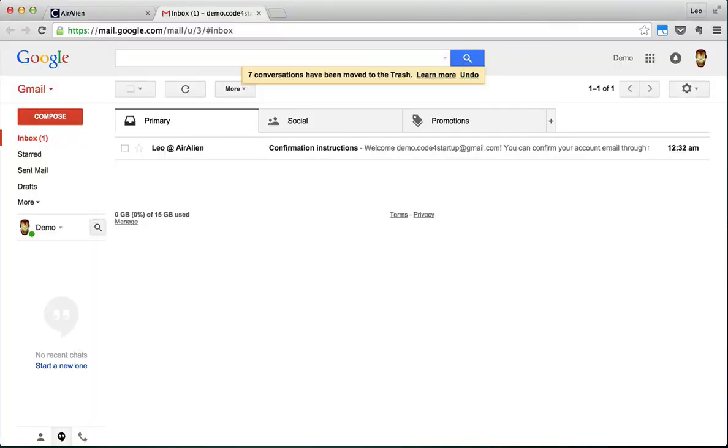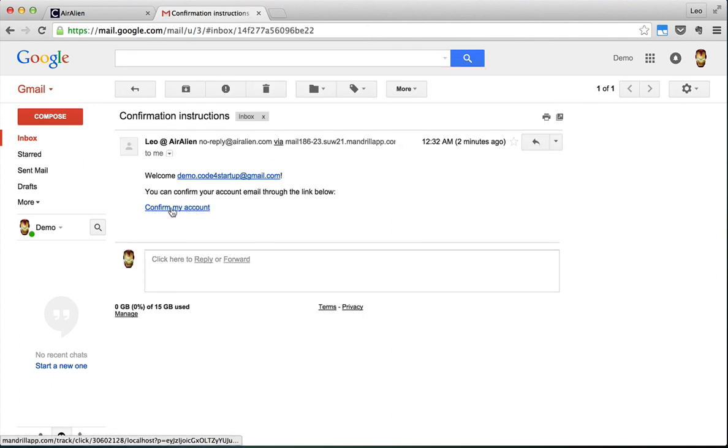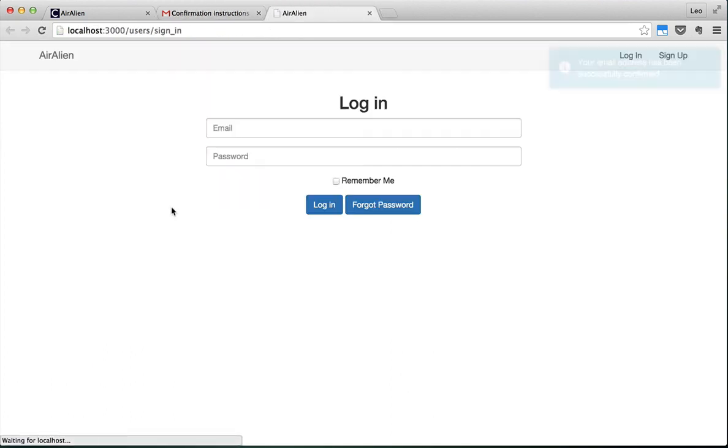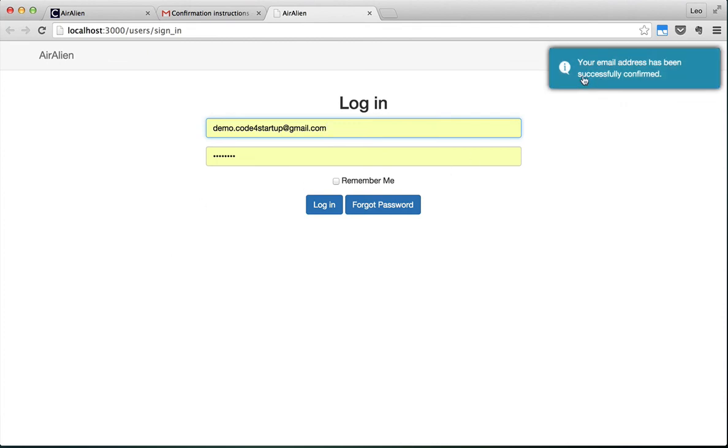Now if I open my Gmail, I can see the email here. Alright, so if I click on this one and click on confirm my account. Okay, so it says your email address has been successfully confirmed.